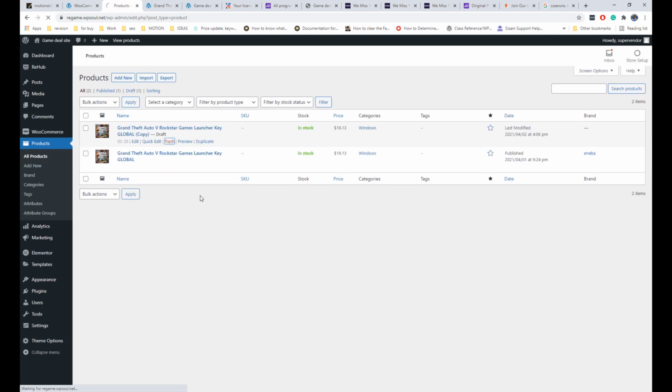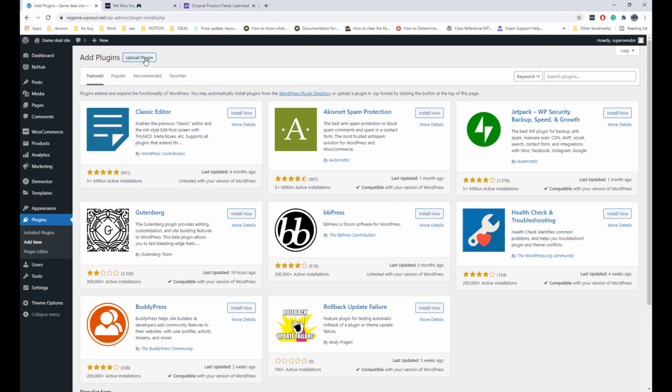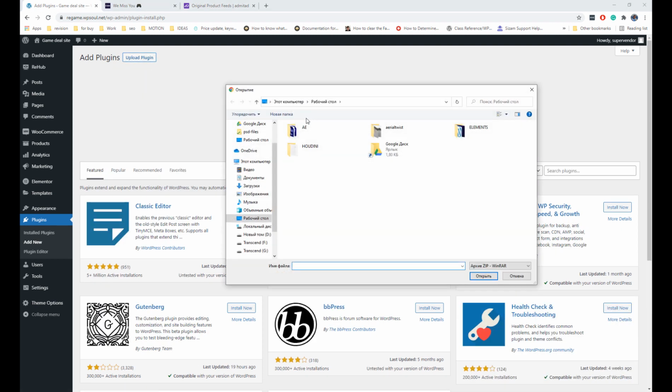Copying all the products requires a lot of time, right? Are there any other methods? Well, you can try a new plugin, External Importer.